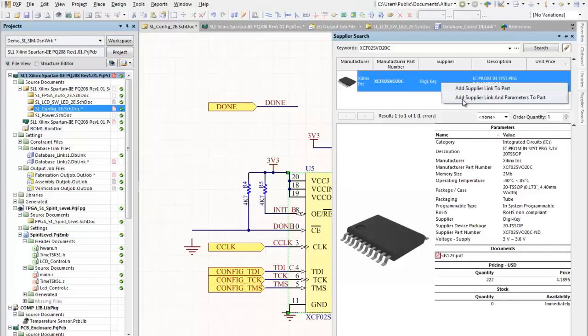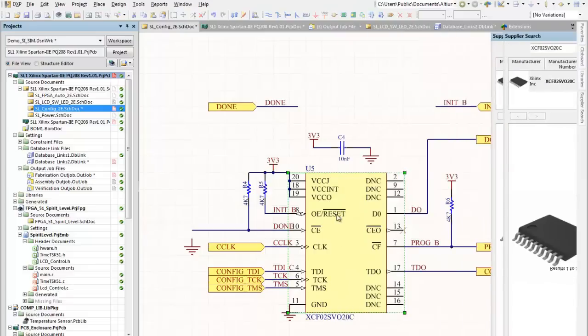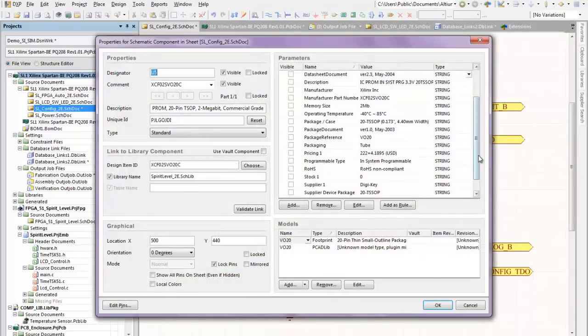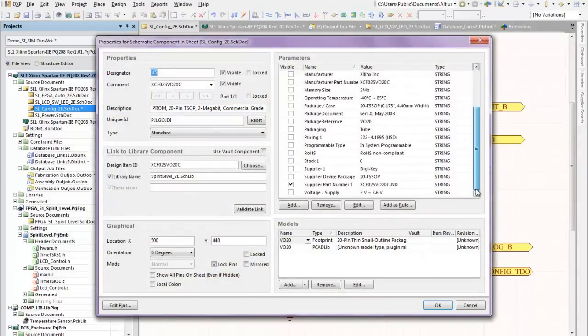Here all I need to do is right click, add supplier link, and once I do so, if I right click, I can open that up, and all of those parameters now exist in my schematic, or in my library if I choose to open up the library and place them there, and I would have them available for use in my bill of materials.